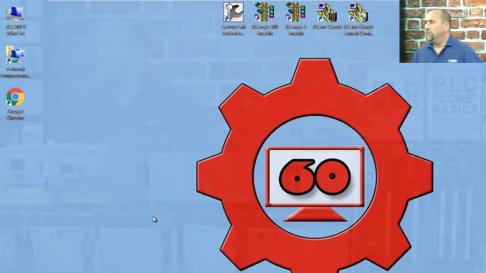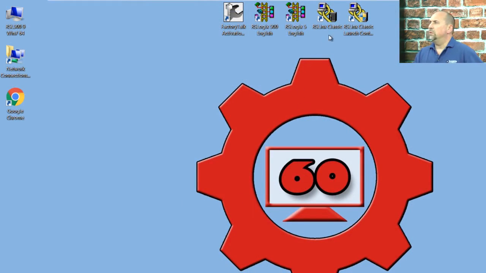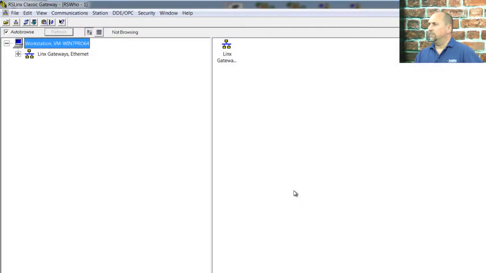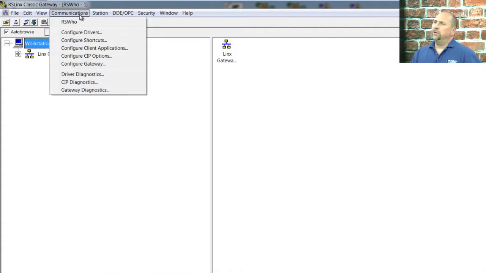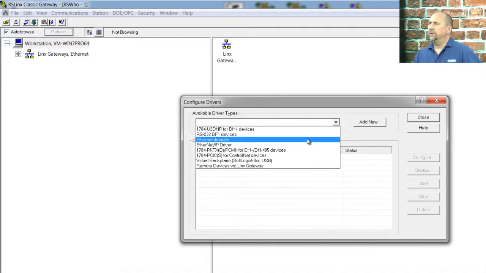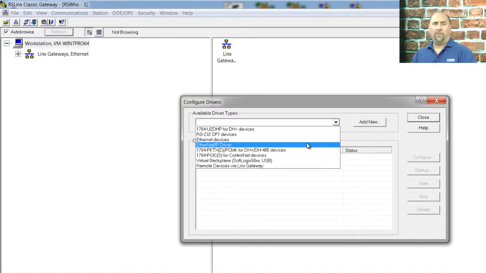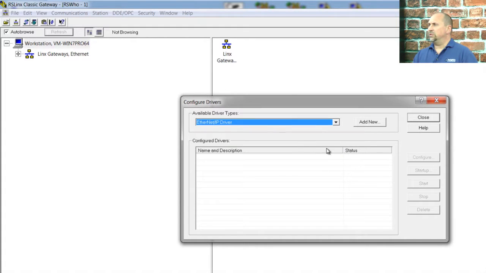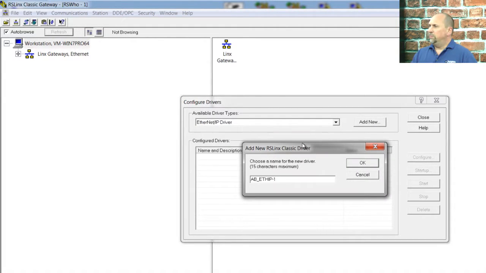So let's get started. The first thing I'm going to do is go into RSLinx Classic. And here I'm going to go to Communications, Configure Drivers, and I'm going to add one of the 2 different types of drivers. The Ethernet devices driver requires me to manually add the Ethernet addresses in, where the Ethernet IP driver will attempt to automatically discover my PLCs on the network. So we'll try that one first. I'll click on Add New. I'll select the default name.